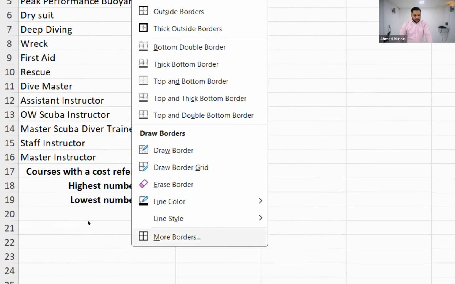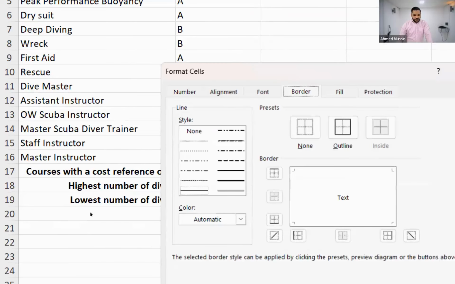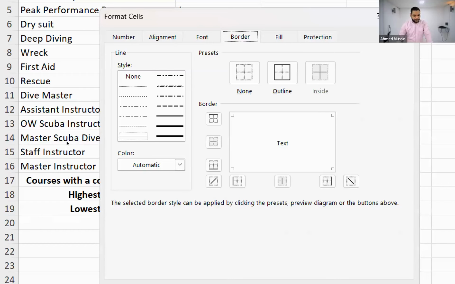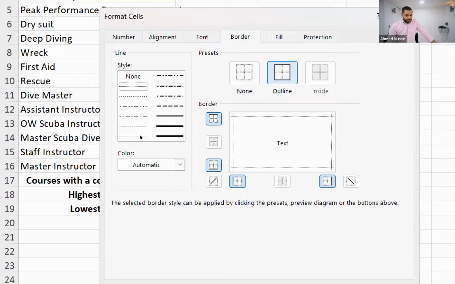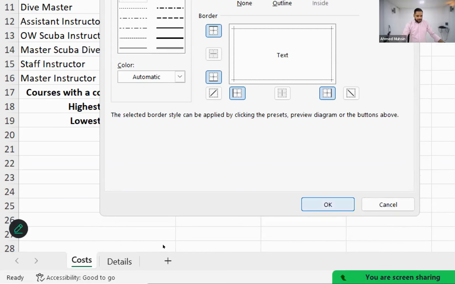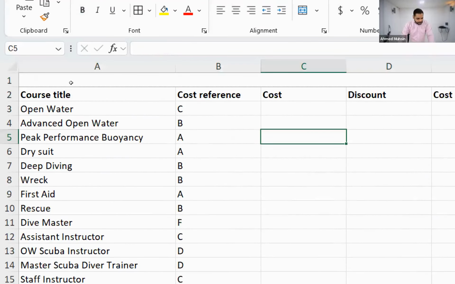We come down to the bottom and say more borders. Okay, hurry up. More borders. And what do we do over here? We choose the dotted line style. Are you all watching, everybody? I choose the dotted line style. And then where do we want to apply it to? We want to apply it to the outline of the cell, correct? So I choose the dotted line style. I want it applied to the outline. We click on the outline and then we say okay, that's all. Now everyone look here. Can you all see the dotted line border?